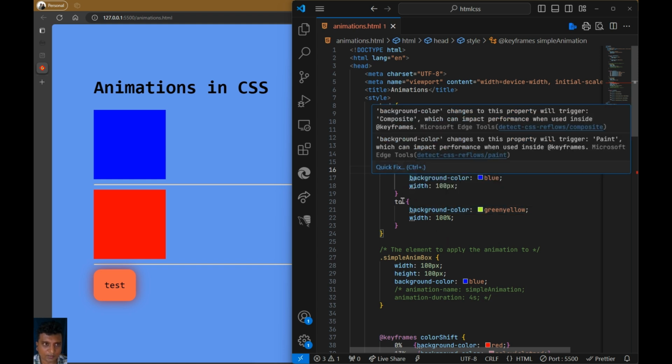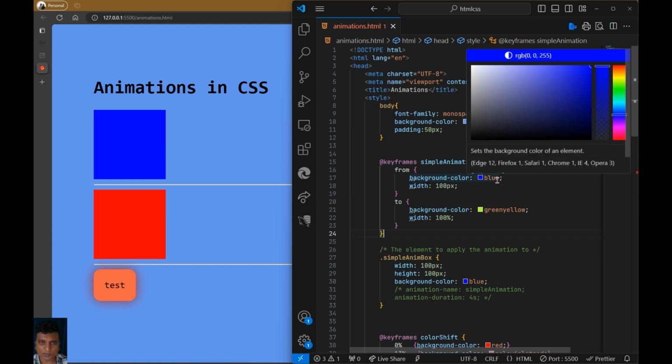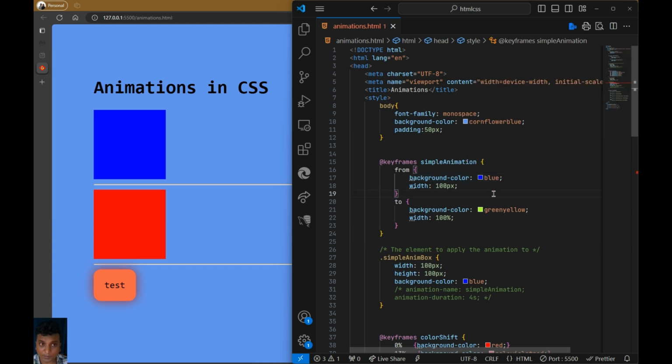One is from and the other is to, which denotes what the animation should begin with and where it should end. So in the from part, I have set a background color to this particular element, given it a fixed width, that is 100 pixels. Then in the to part, I've given it a different background color and I have given a width to it that is set to 100%. Definitely 100% width would be much longer than the 100 pixels, depending on our devices.